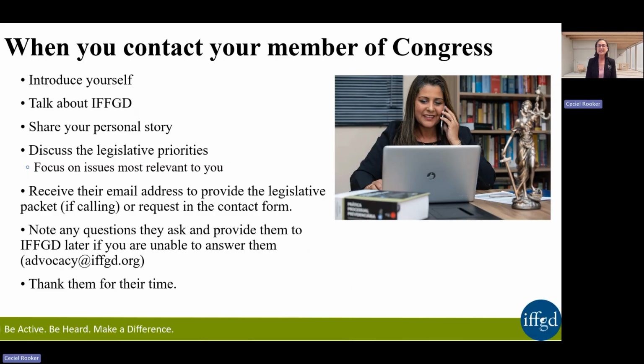And then at the end, ask for their email address. Now, you can do this in the contact form if you're doing that, or if you're actually calling them or writing them a letter, you can do that as well. But ask for a personal email address because you'll want to follow up with them after the call. And then ask if there's any more information that they would like to have.